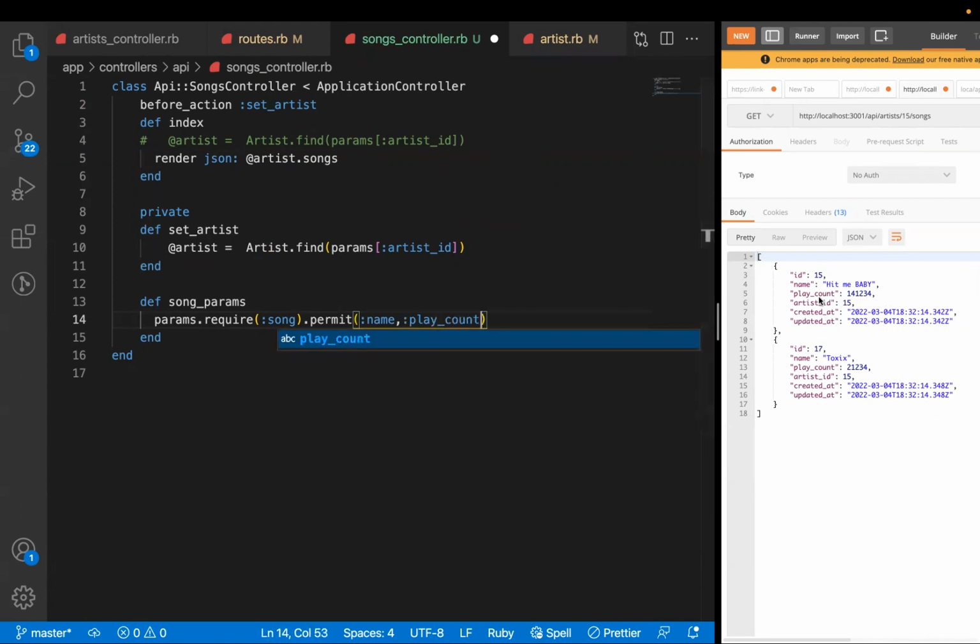And I'm not going to permit artist ID. That might have been a good guess, but we're not going to permit artist ID. We want us, as the backend, to control the artist ID. So that is definitely one thing we would not want to permit. Even though we're going to create it, we need that. But because we have the artist ID from the URL, we'll go ahead and use that.